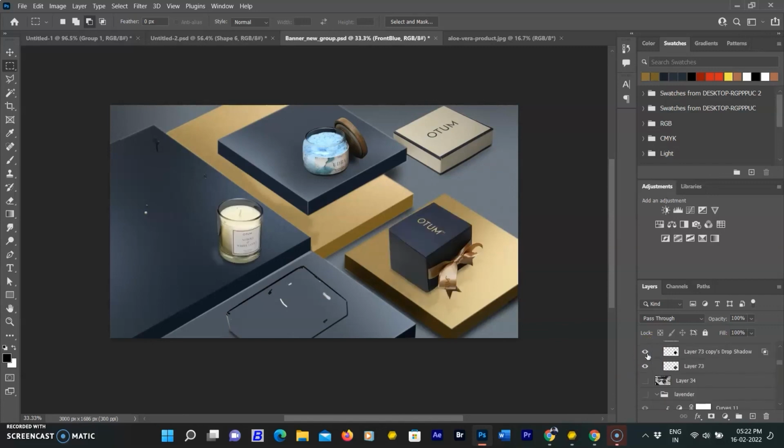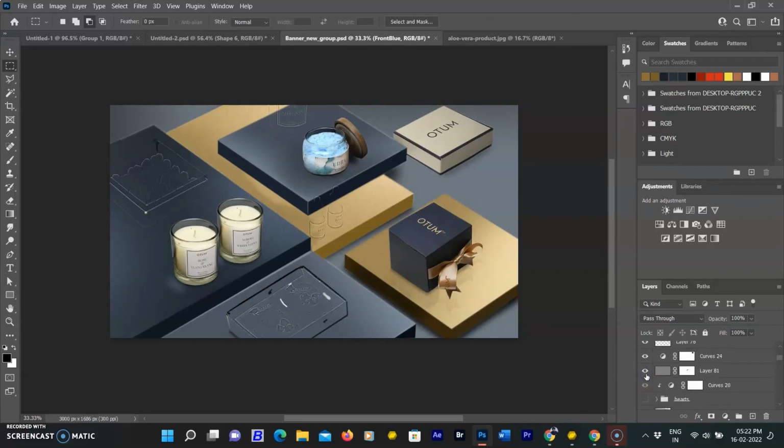This is the last video of the shape series, so you can understand how it helps in every field of Photoshop and professional advertising photography.